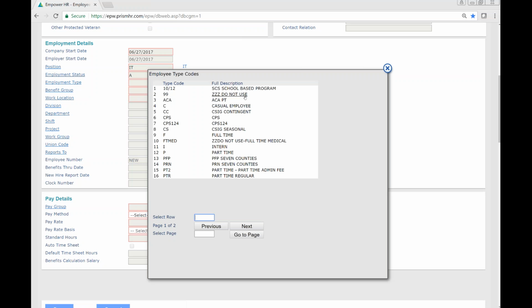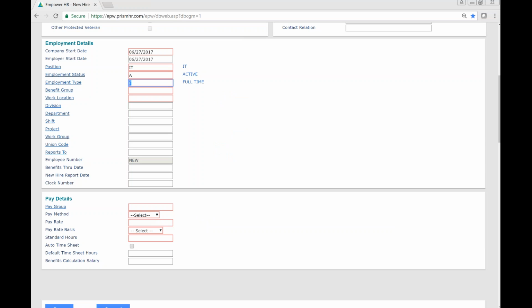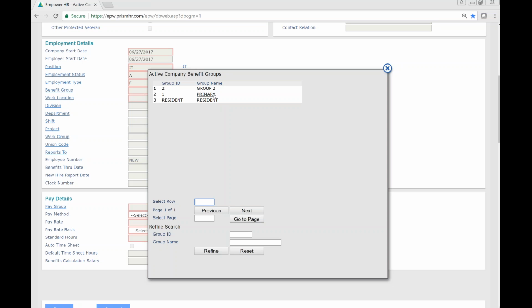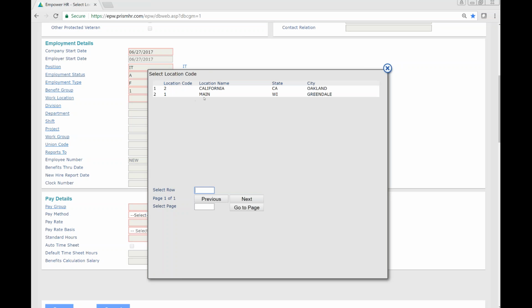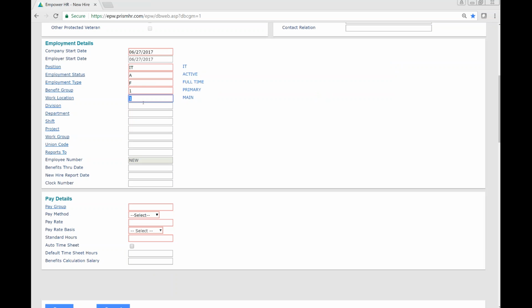and an employment type. It's very important to ensure that we select the correct employment type. This will allow employees to enroll in benefits if they're eligible. We'll select a benefit group, as well as which location they'll be working from. Again, if these other organizational levels are required, they will also be highlighted for you to complete.